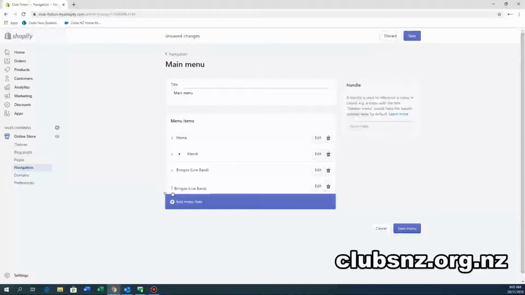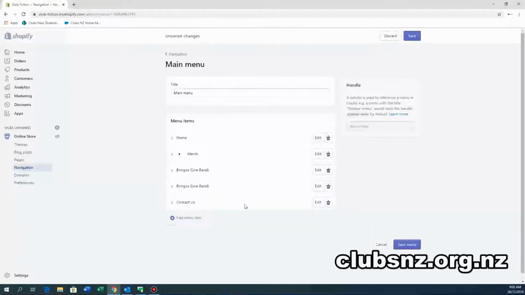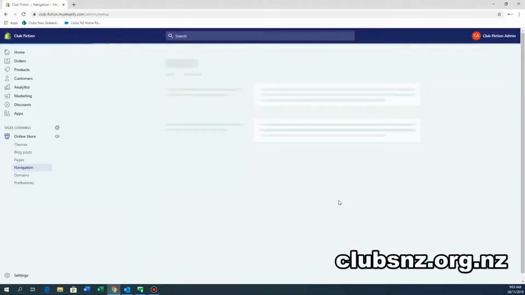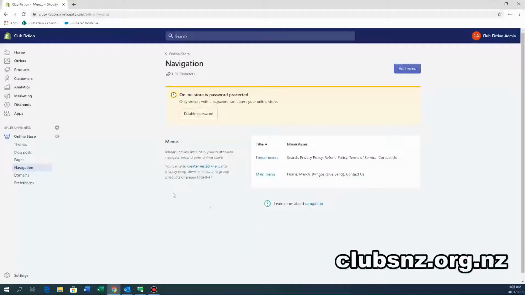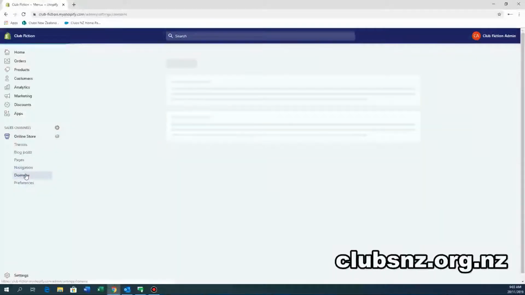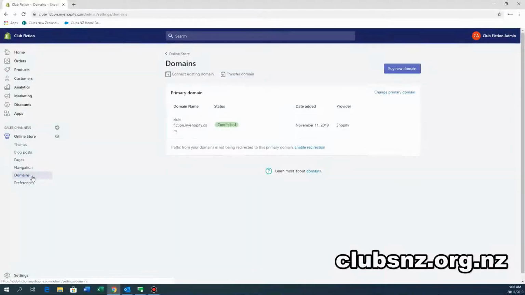Otherwise you can adjust that to anywhere you want it to go. Going to cancel out of there, but you'd want to save the menu once you make those changes. Domains, this is where we set up your custom domain that we mentioned earlier. So you can add a new domain in here. You can buy it directly from Shopify, or we can just set up the settings so that it links to it from whoever you've got it hosted with now.